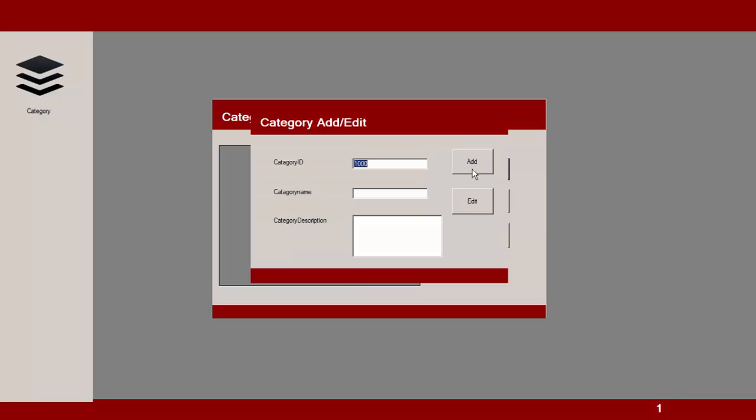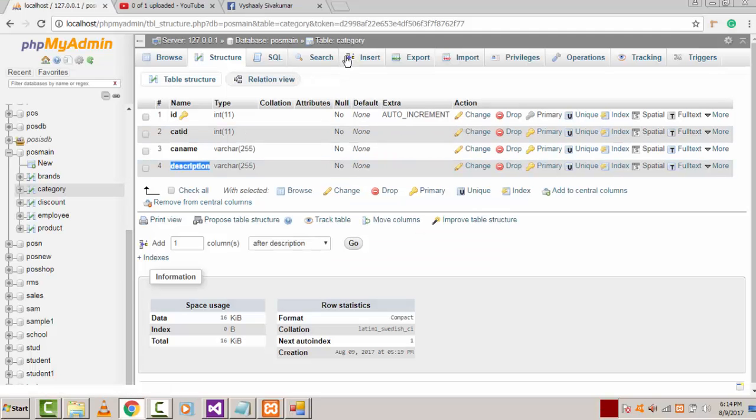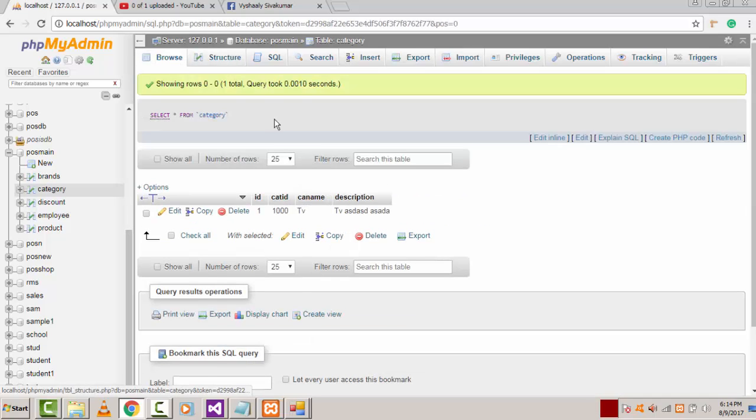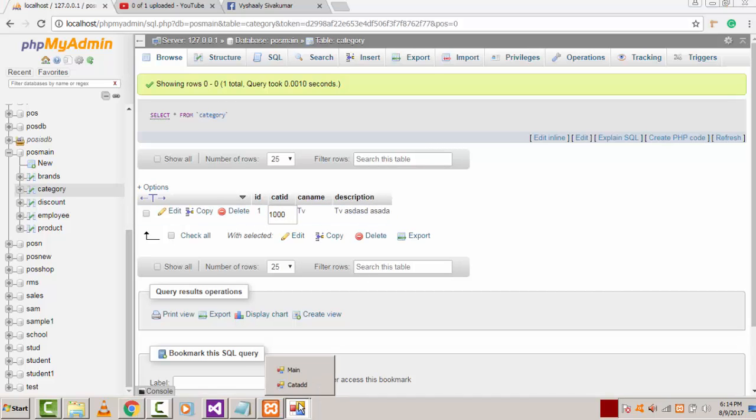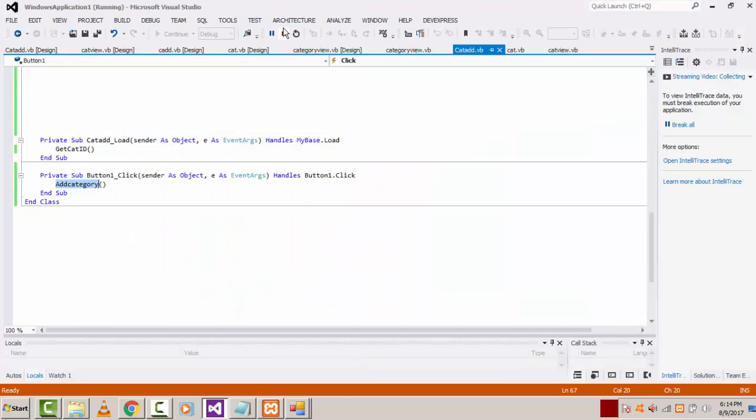Category, click add. Now let's add category name as TV. Here description: TV, you can describe the TV or something else, and click add. Record added, so the record will be added. Let's check our database first. Go to the database table category, browse. Now you can see it's added here. It's added successfully. Let's close it.